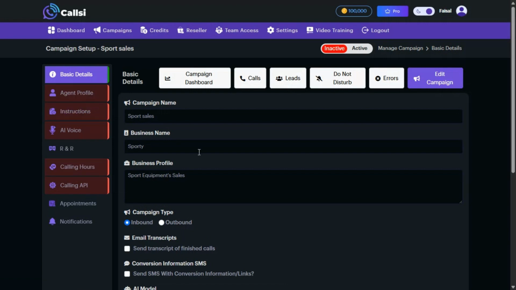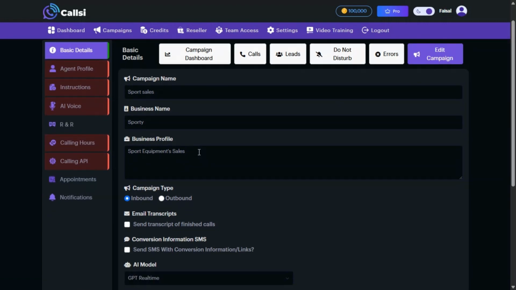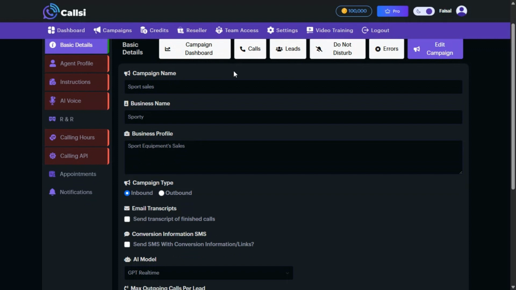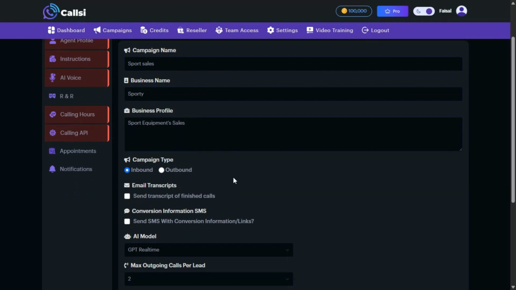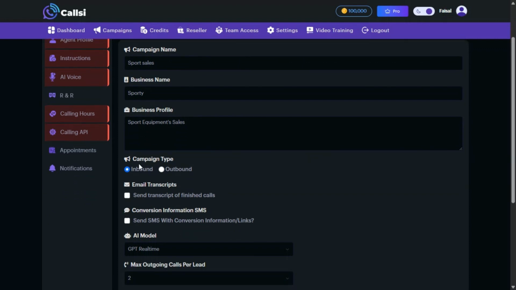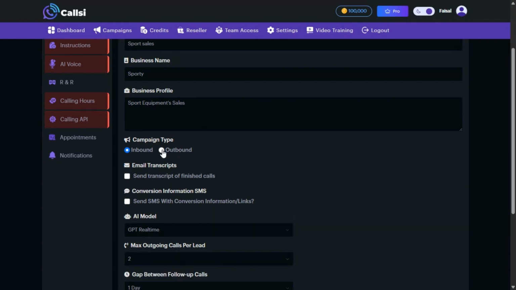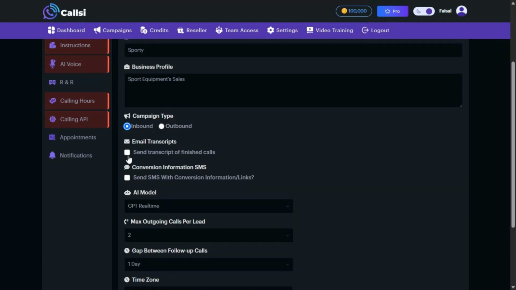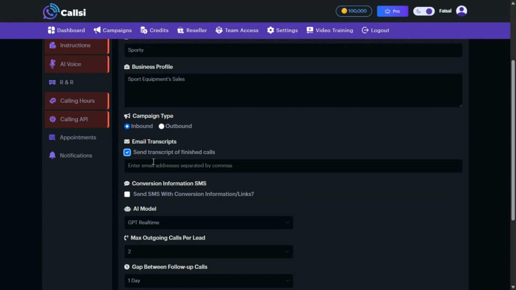Now, the first section we have here is the basic details. You'll notice that information such as the campaign name, your business name, and the selected business profile has already been carried over from the previous step, so you don't have to type it again. Next, you'll need to select your campaign type, choosing whether this campaign will be inbound or outbound, depending on the kind of calls you plan to run.